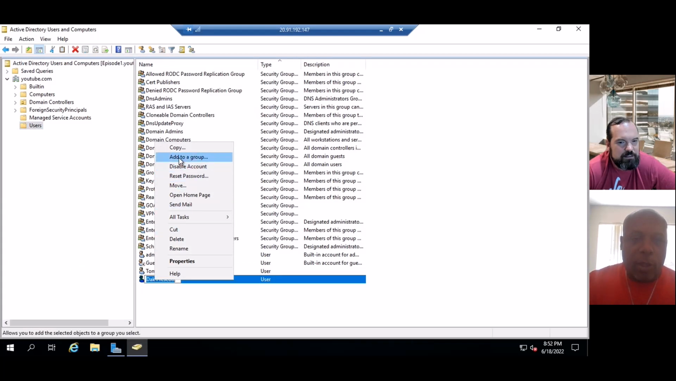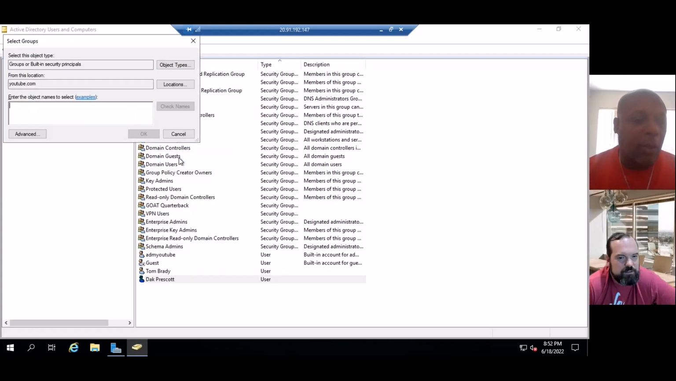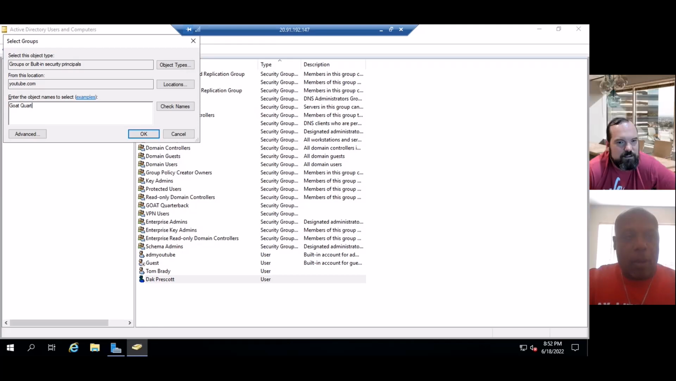I want to add to a group. Yep. We want to add him to, what is the GOAT? Do we have a space in between quarterback? If you look in the screen there, you should see that GOAT group. It's like 10th from the bottom, right there in the middle. Yep. Now I'll teach you a trick here. You don't have to type the whole thing. You can just click check names on the right, and it will actually autocomplete the rest of it. Oh gosh. Cool.